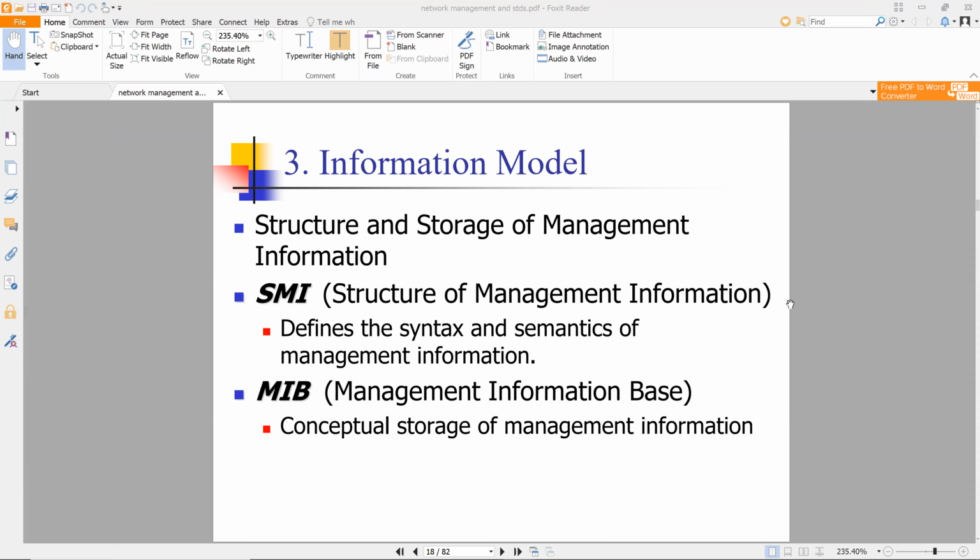And then there is the MIB. MIB is the management information base. The MIB is used by both the agent and the management process to store and exchange the management information. The MIB associated with the agent is called the agent MIB, and the MIB associated with the manager is designated as the manager MIB.